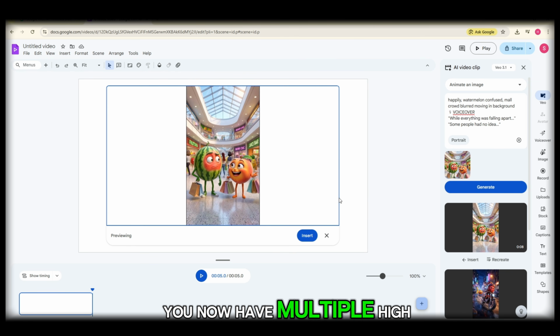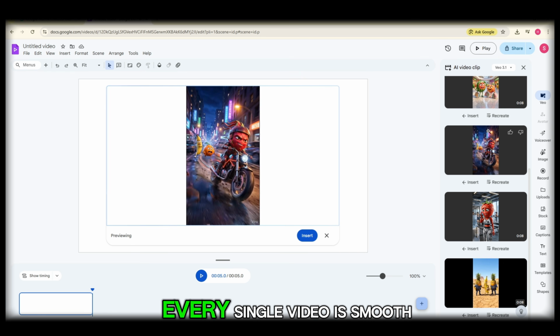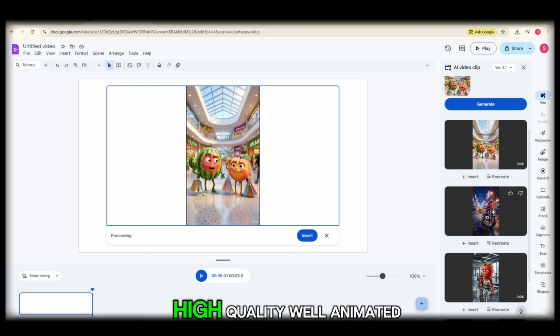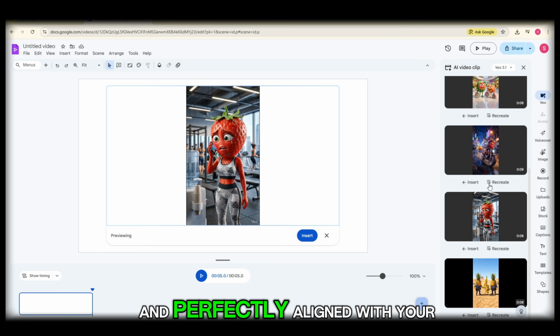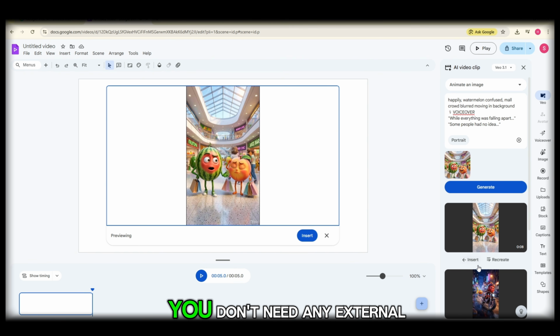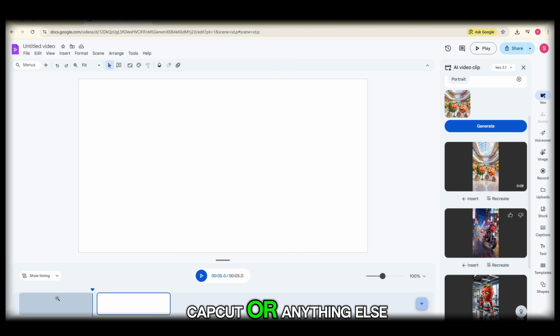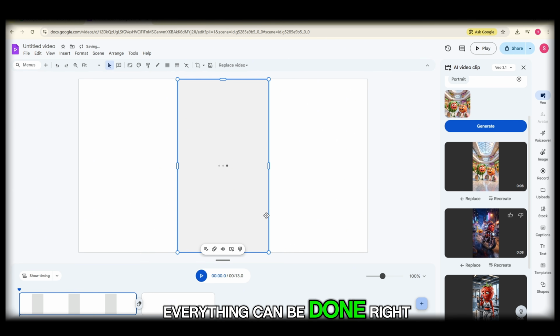You now have multiple high-quality clips, all generated effortlessly. Every single video is smooth, high-quality, well-animated, and perfectly aligned with your prompts. Now comes the final magic. You don't need any external editing tool. No need for apps like CapCut or anything else. Everything can be done right here.